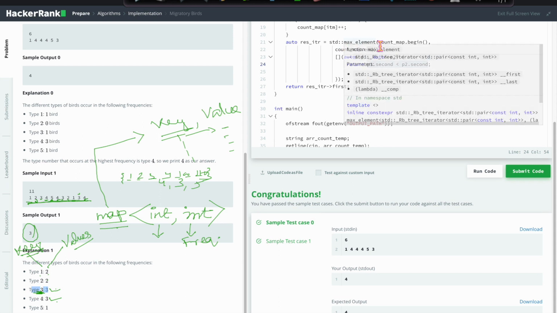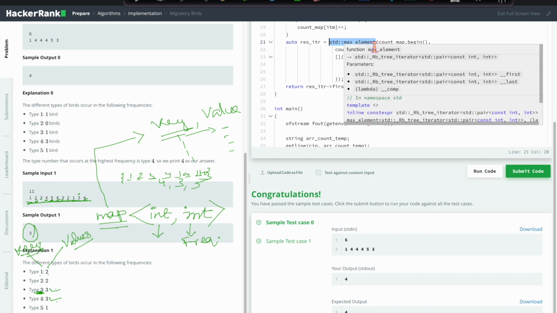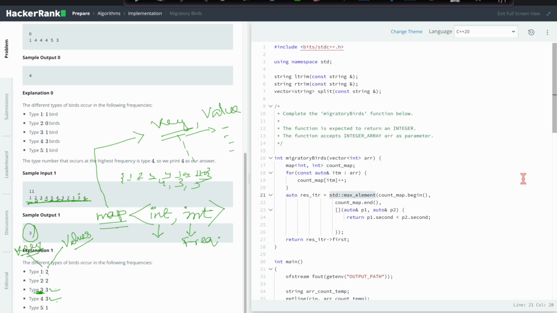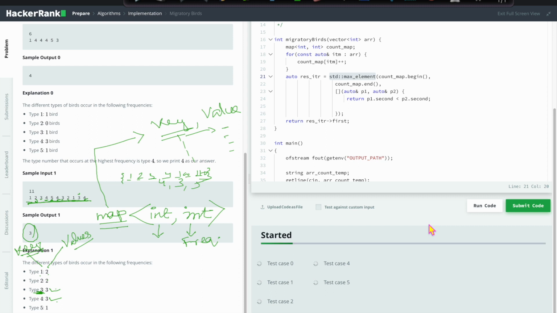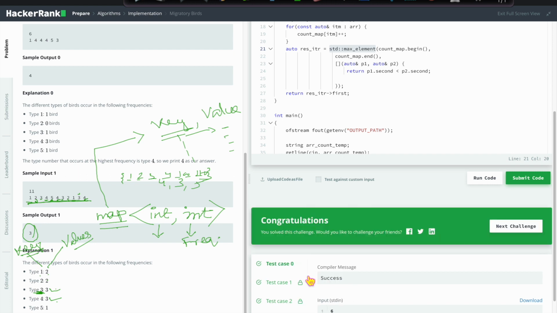So max_element is a very useful function. In our previous discussion we had already discussed std::map, so I am not spending much more time explaining this; you can watch our previous video. Let's submit the code and check if it is working or not. Now we are running all the test cases. Yes, fantastic, all the test cases are working fine.